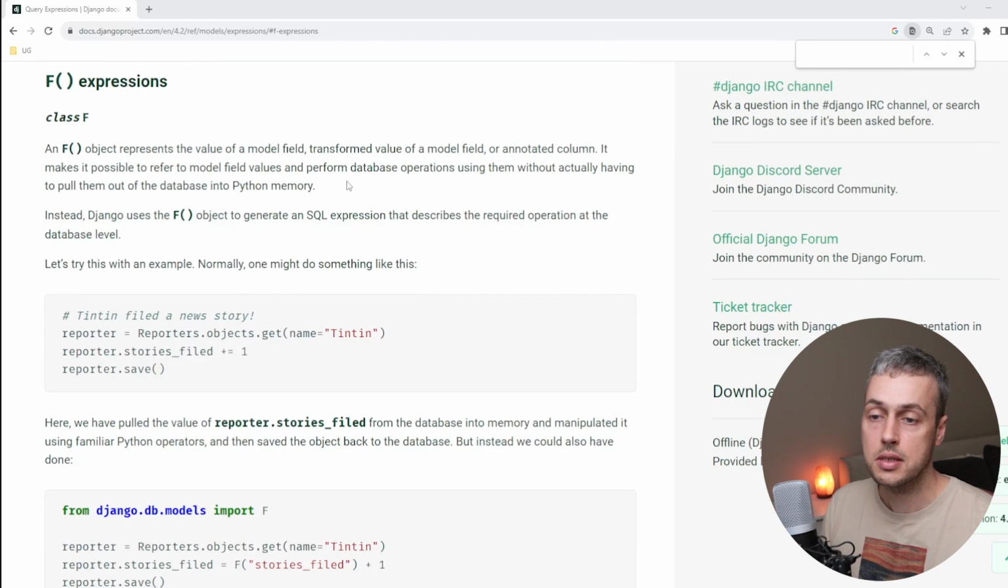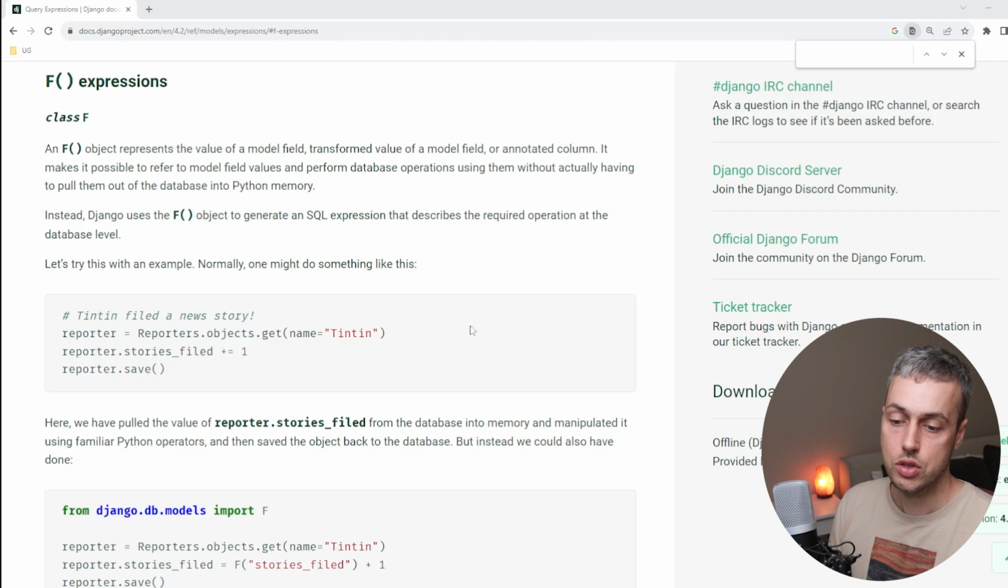An F object represents the value of a model field, transformed value of a model field, or annotated column, and it makes it possible to refer to these field values and perform database operations using them without actually having to pull them out of the database and into Python memory. Instead of that, Django uses the F object to generate an SQL expression that describes the required operation at the database level, and that's the key point. This is done at the database level, and it can therefore be more performant, and it can cut down on the number of queries that you're issuing and the amount of data that you're pulling into memory in the Django application. So let's get started just now.